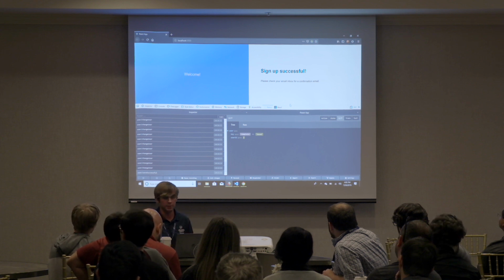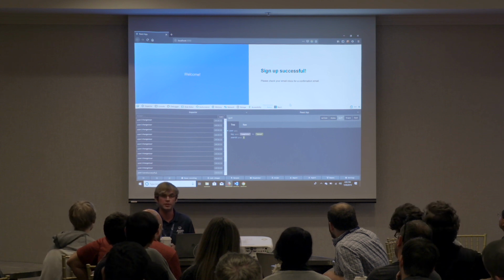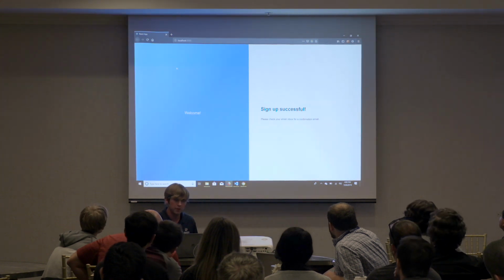Because that person didn't supply a valid password, it's an invalid password. Therefore, it's not a complete user information. So, exactly, perfect. Any questions?